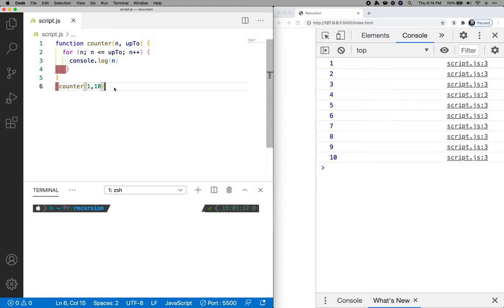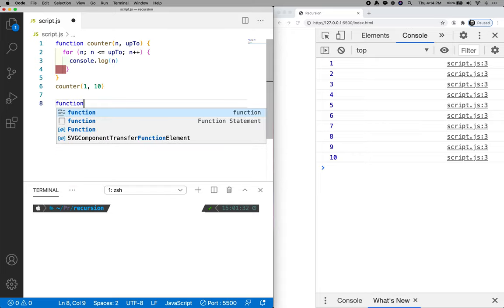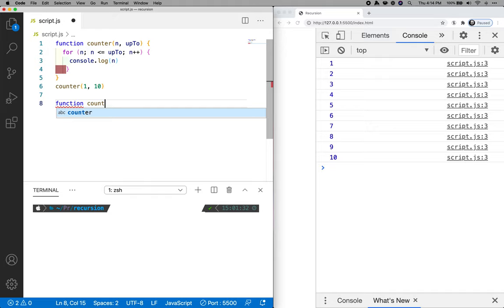I'm going to try another way as well, because it's always good to have multiple things in your tool belt. So I'm going to create another function here. I'm going to call this counter2 because, hey, why not? I'm also going to pass in the two parameters, n and up to. And in the body of my function, I'm going to use a while loop.